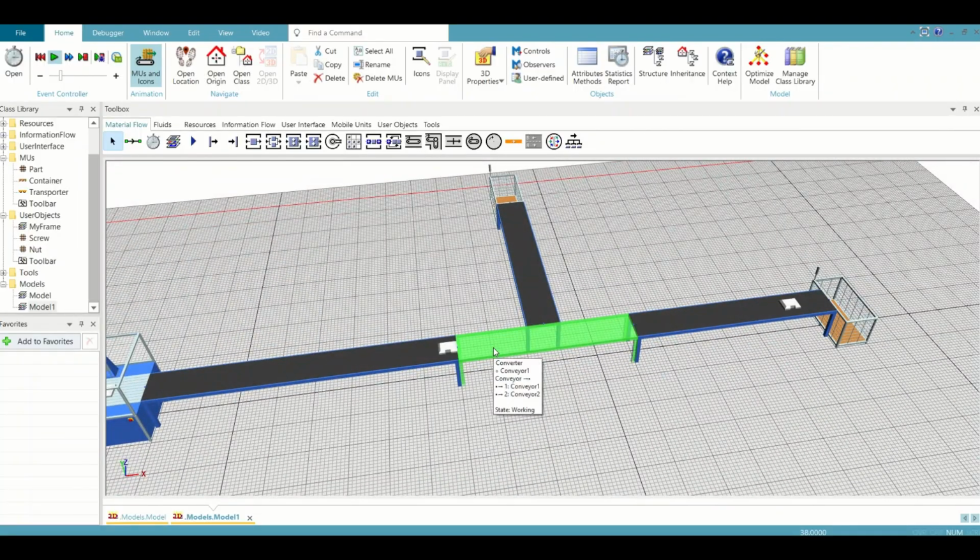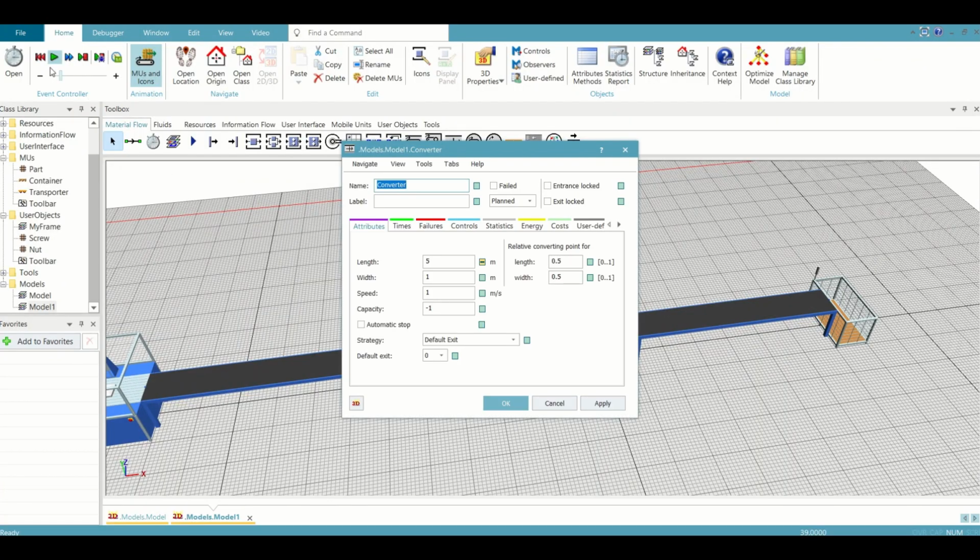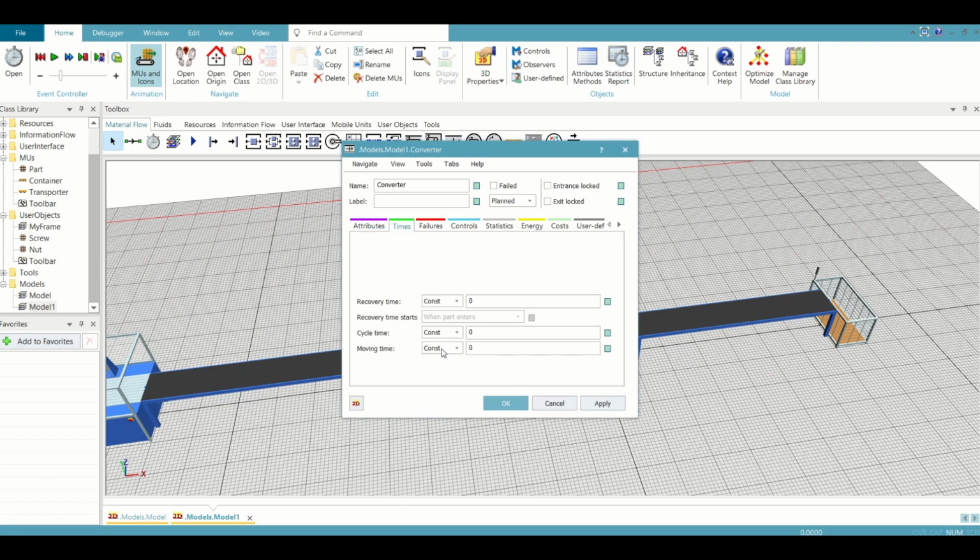For the converters, you need to understand some of the important properties out here. Let us go inside that and understand that. The current strategy is default exit, okay? And when you come into this times, we are going to have a moving time. This is the next very important thing you need to have a look into.